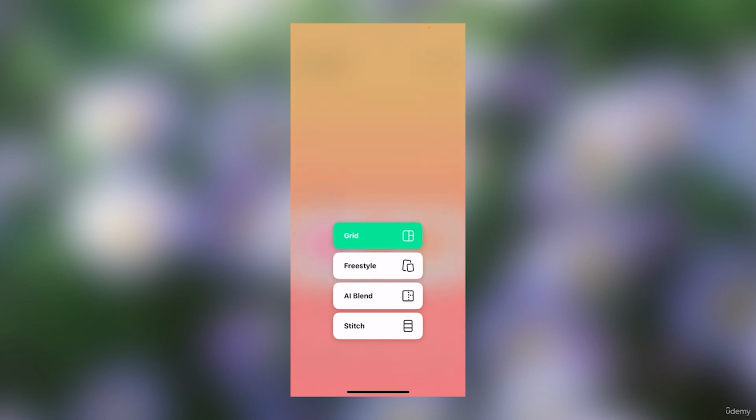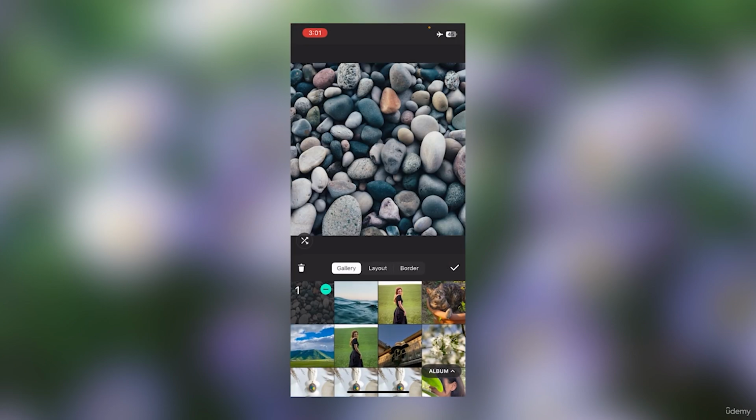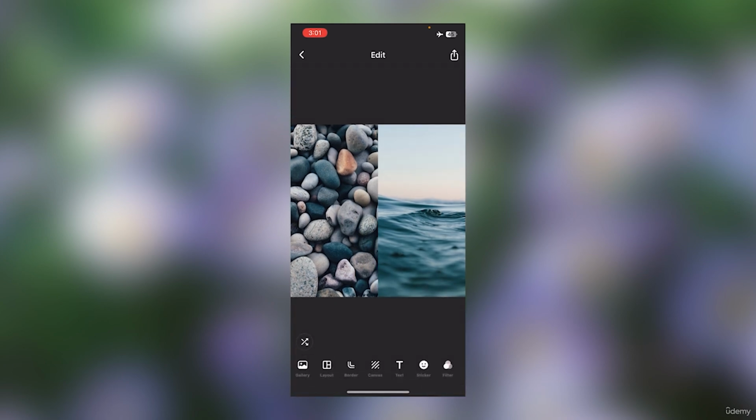Click on collage. There is AI blend, stitching, grid. I personally prefer the grid. So let's go for this one. Grid. Now these are two images that I have. They are both horizontal images. So let's go. If you click on right, now this as an image looks good as well. You can use this as a collage.